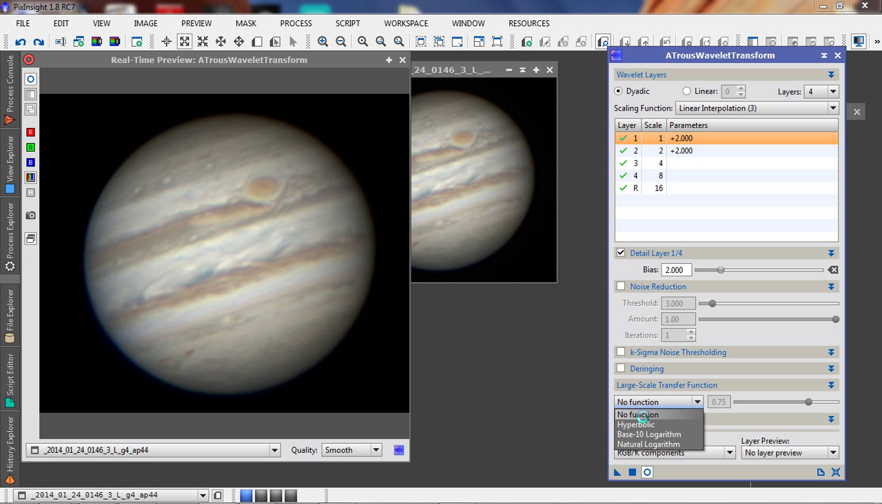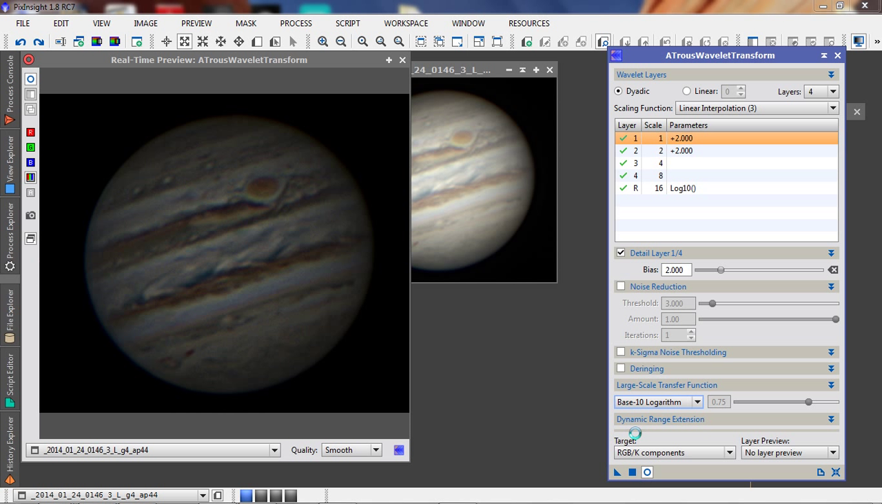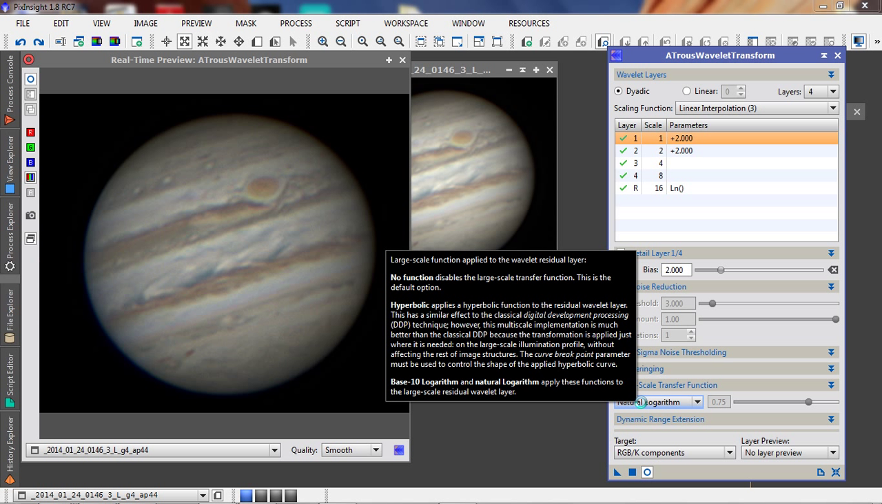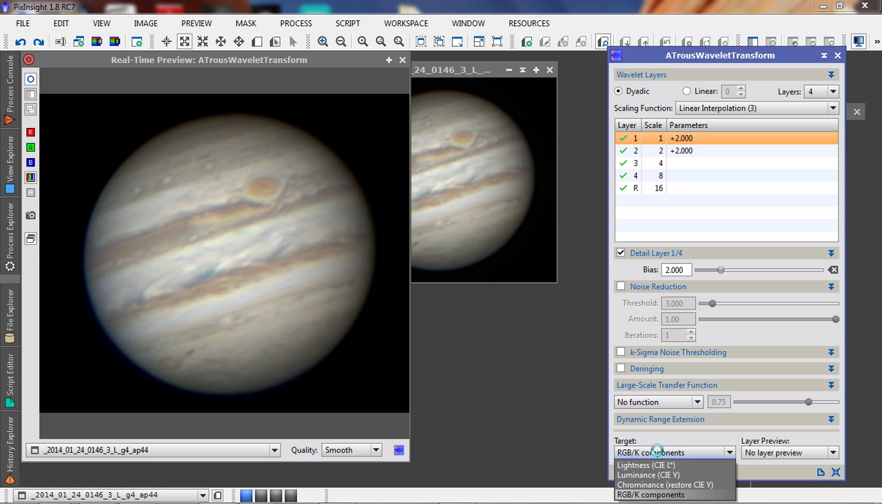You've got three different choices, and I'll just go through these very quickly. You can see it does have some interesting effects on the image. I will sometimes use the hyperbolic or natural logarithm, but I can get the same visual effect without using it, so more often than not I don't use it. Again, I'm working on all three color layers, since my image is a color image.